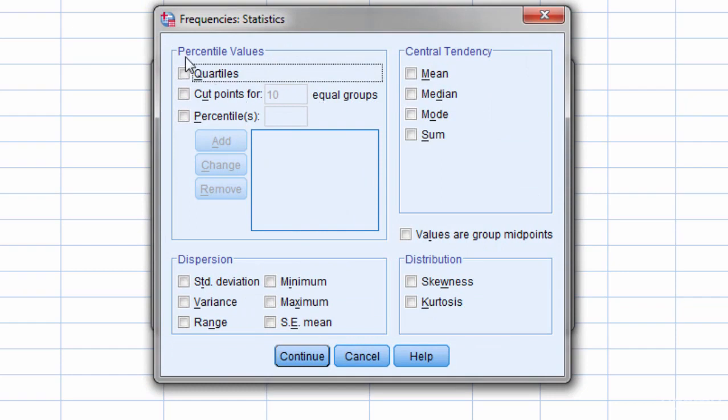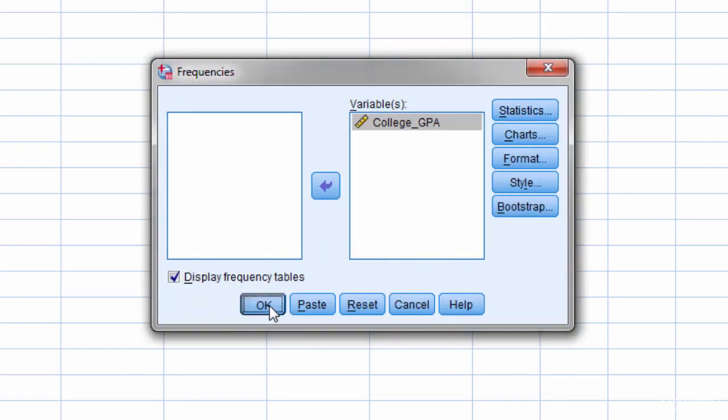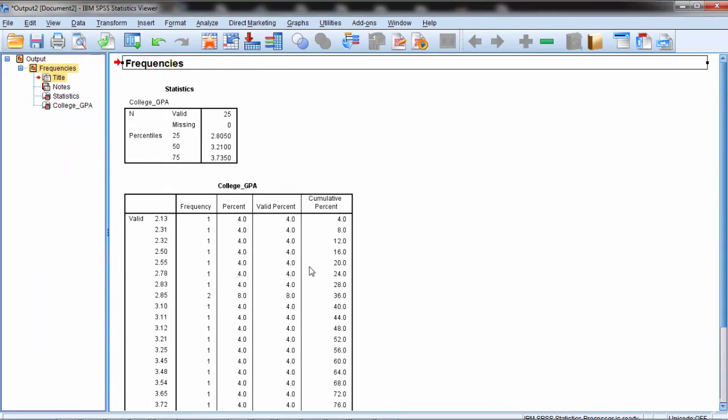And then here, notice there's a section named Percentile Values. We'll start by selecting quartiles. So we'll click on that, and then we'll click Continue, and then OK. Now here our output window opens, and notice we have two tables. We have Statistics, and then here we have a table named College GPA.